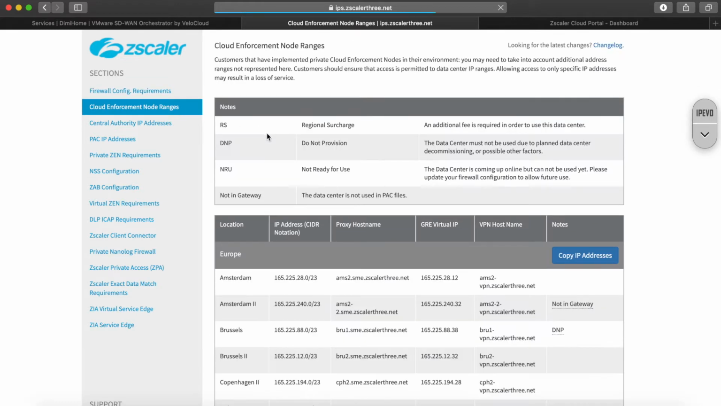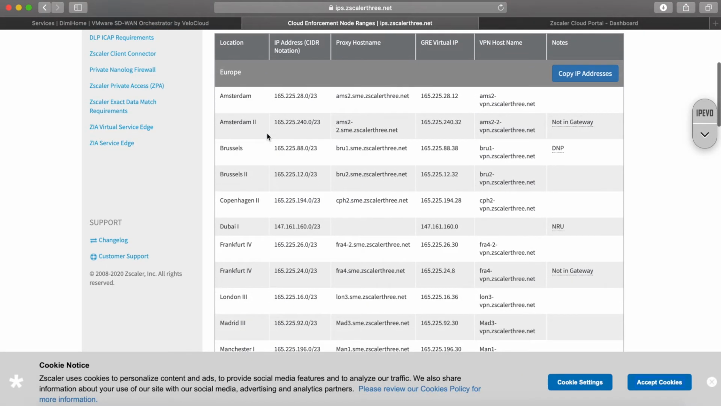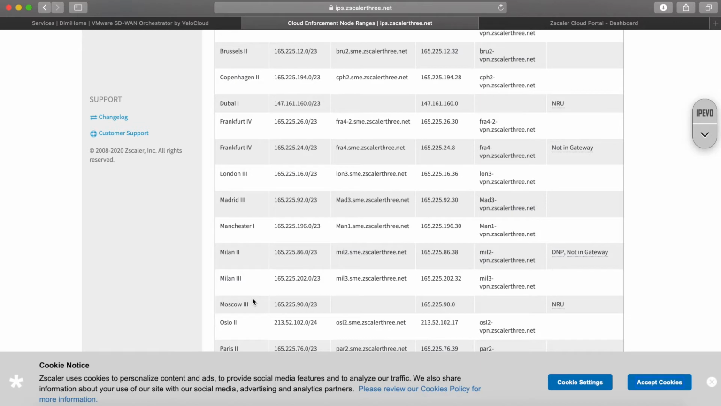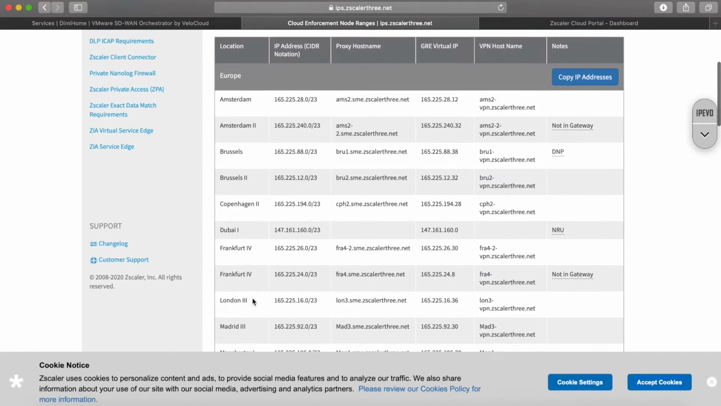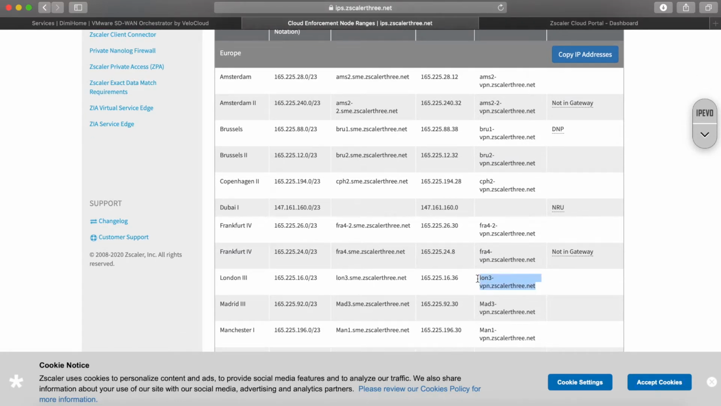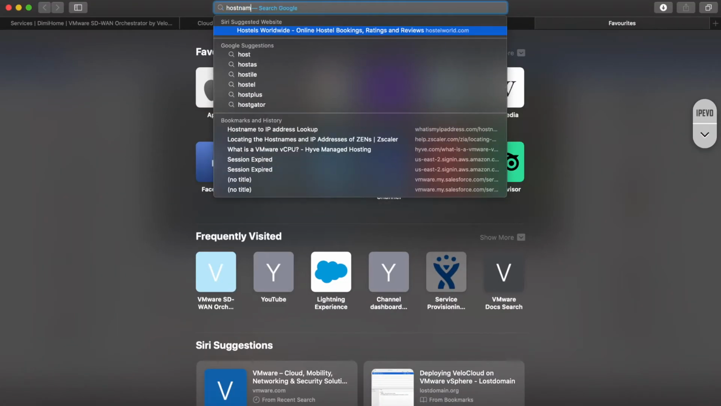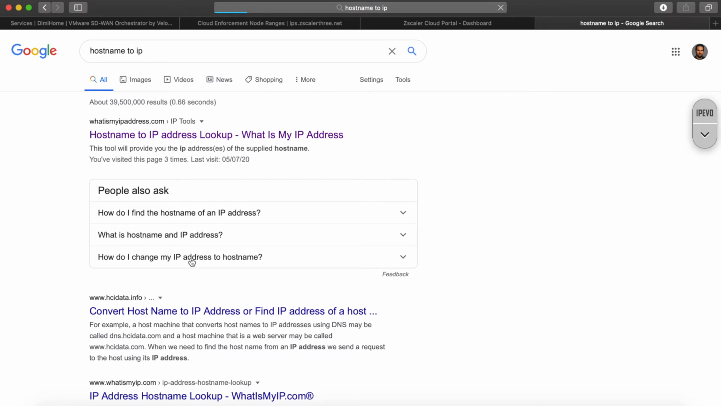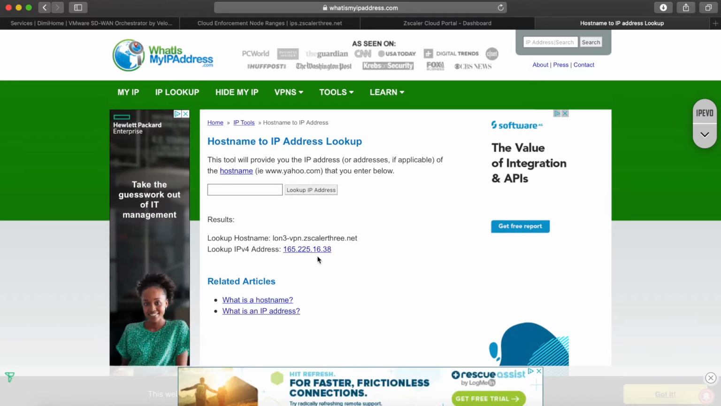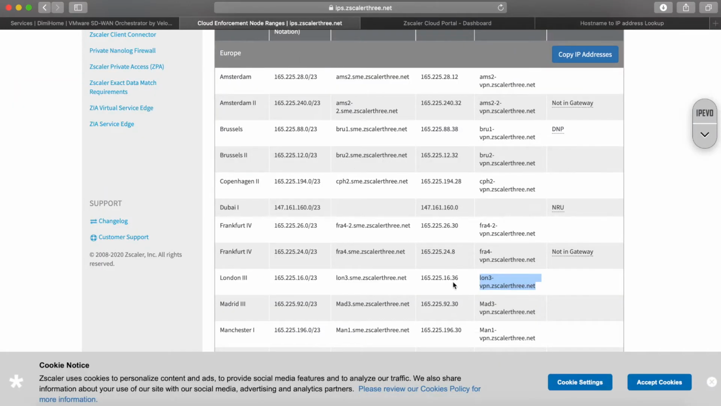On the second tab here, you will have cloud enforcement node hubs. So based on your region, it will actually give you the host name. And you can actually use this host name to then convert to IP. One of the things that I've done by mistake is actually use this GRE virtual IP and the tunnel didn't really go up. But then when I did something like hostname to IP, you'll see that the address here, .38, is slightly off the .36. So if the tunnel doesn't come up, do check the IP address.